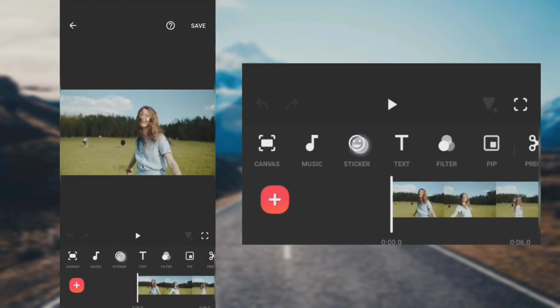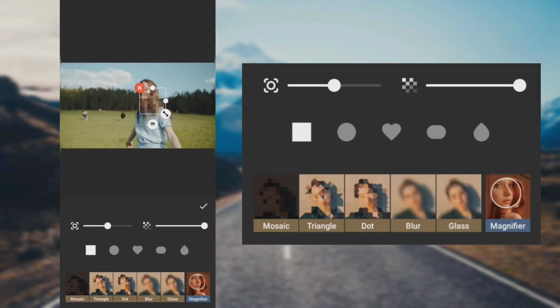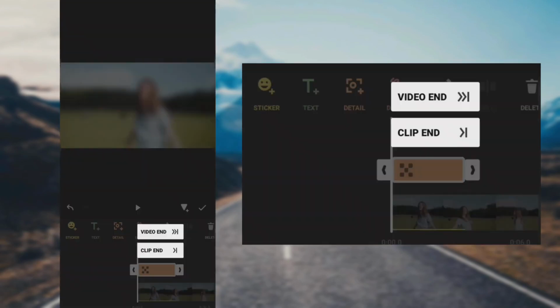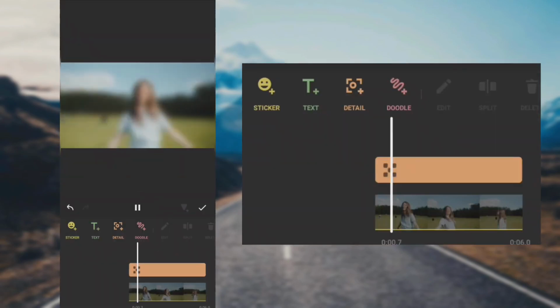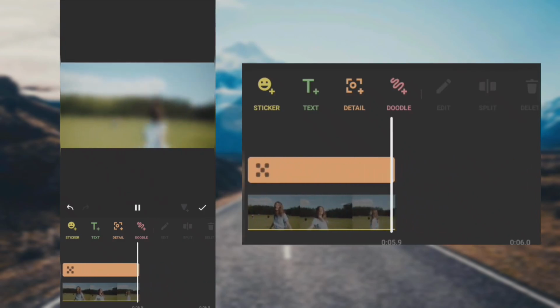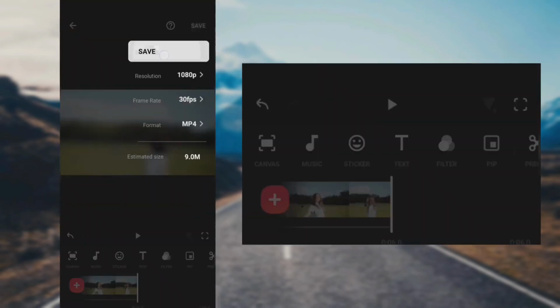Tap sticker, go to detail and choose blur. Make sure the blur covers the entire video. Then increase the intensity. Clip it to the end. Now save the video.